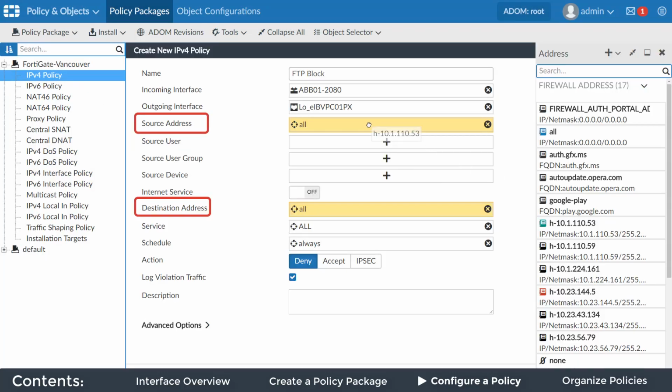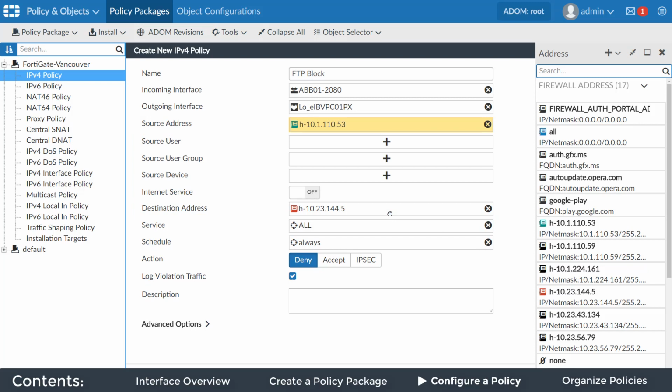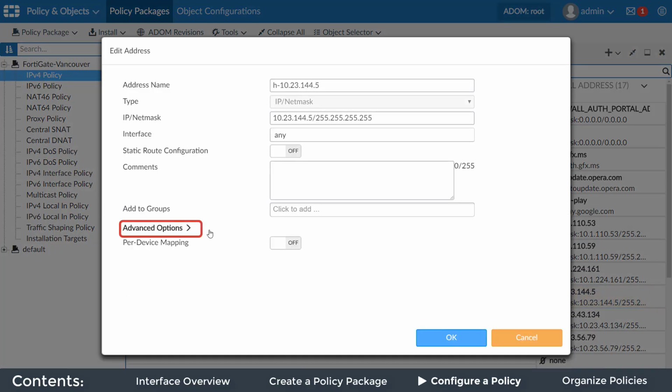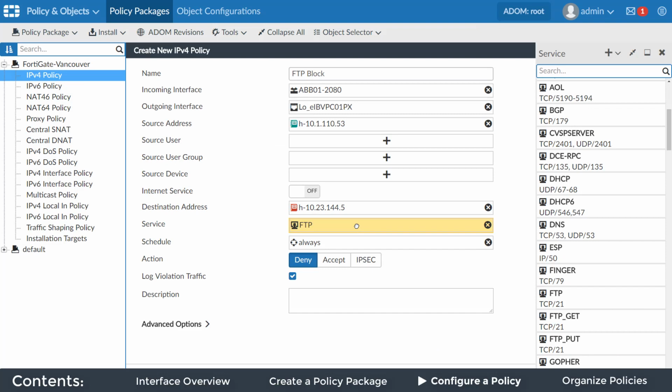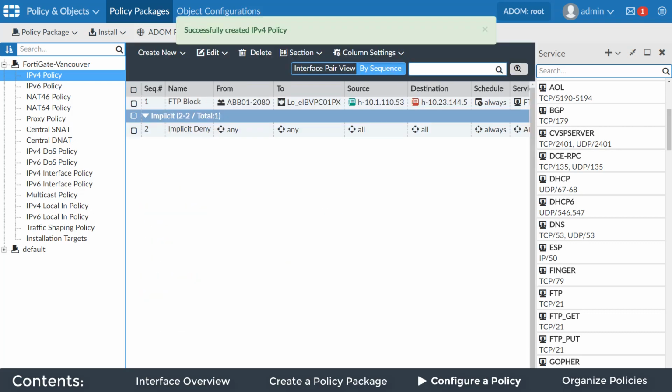Source and destination addresses can be color-coded to improve readability. To do that, select to edit an object, go to the Advanced Options, and choose a color. Keep configuring all the fields until finished. Select the action type for this policy, Deny, Accept, or IPsec. Click OK to save this new policy.